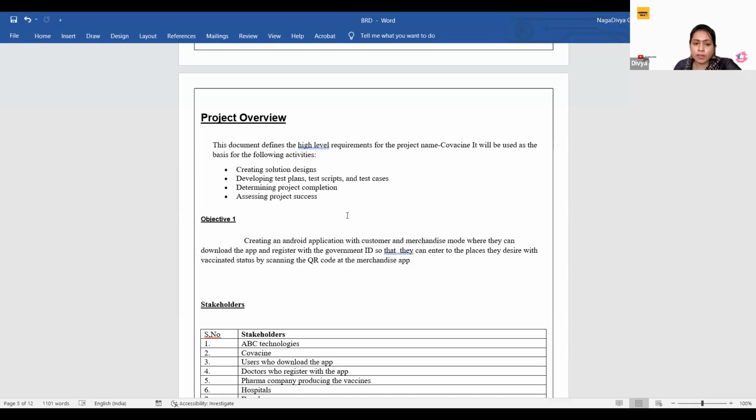So what you need to do in our project, we say we are going to create a solution design for the problem statement that has been given. And then this document can also be used for creating test cases, test scenarios, and test plans as well.